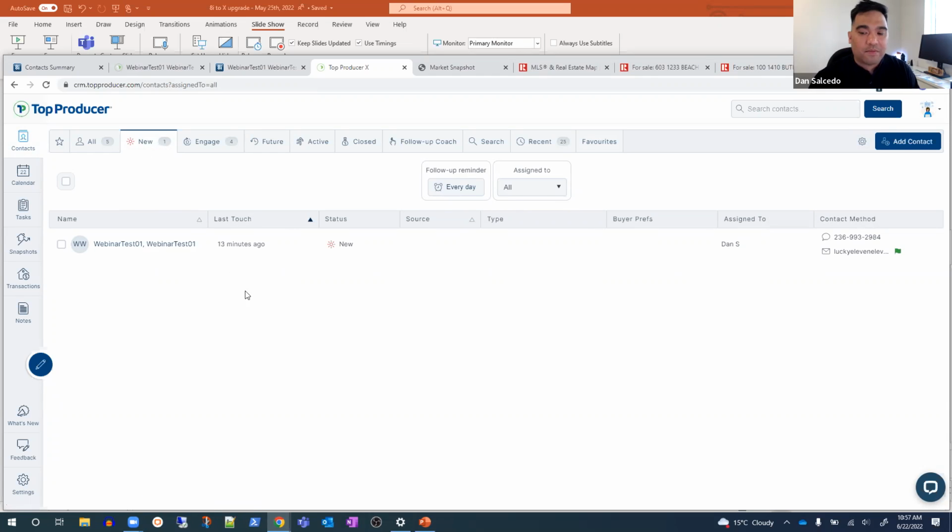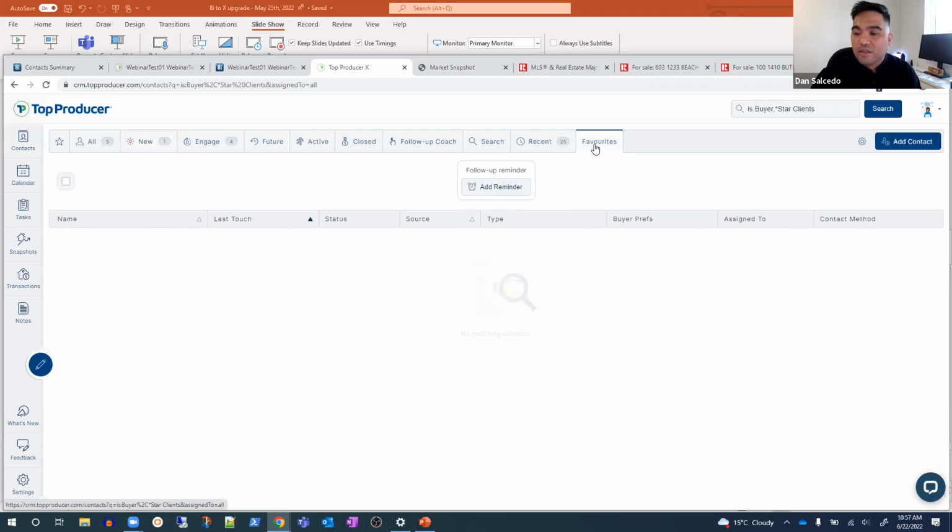But let's say you're not worried about that, and you want to look at your favorites tab right away. You can set that as your default. So the next time I go to contacts, it'll take me to my favorites tab. Even if I log out and log in, it'll go to my favorites tab first.